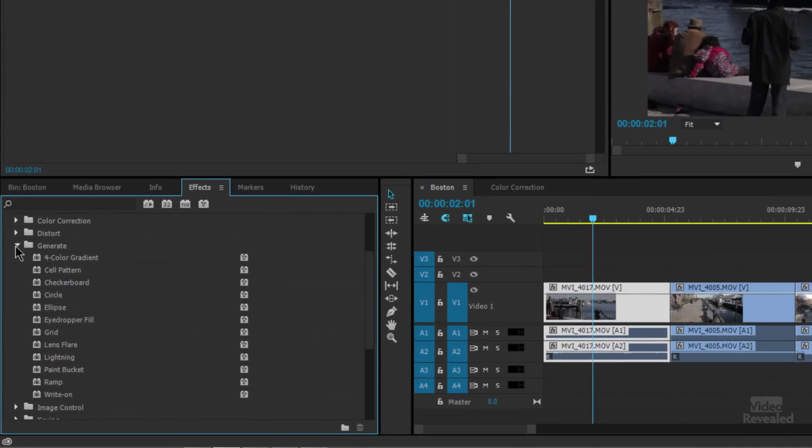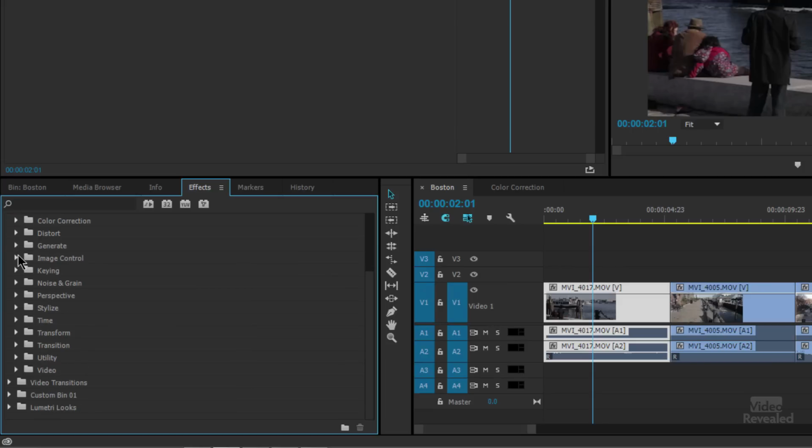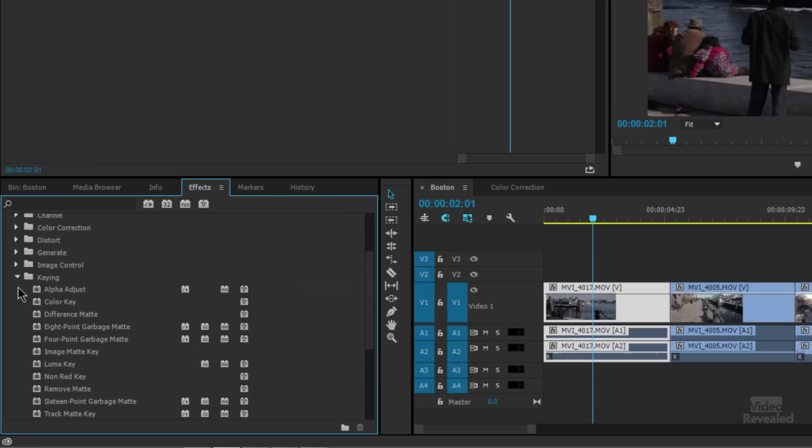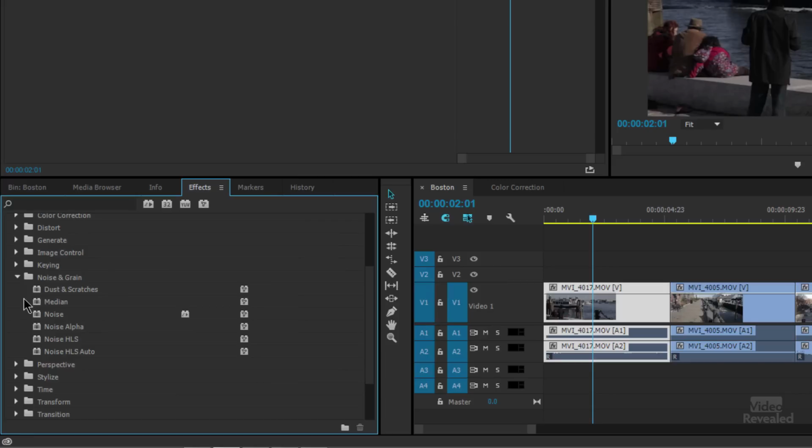Generate, this is where you can create patterns and checkerboards and grids, lightning and ramps. Ramps, you can just think of those as gradients. There's some image control for converting things to black and white. Some keying effects to remove green screen and blue screen, noise and scratches.